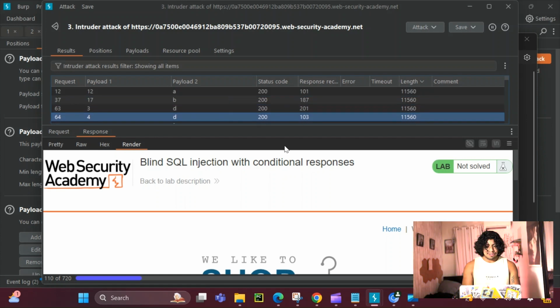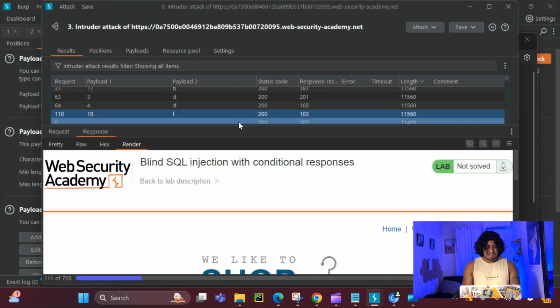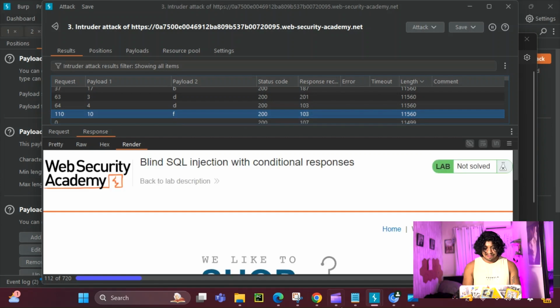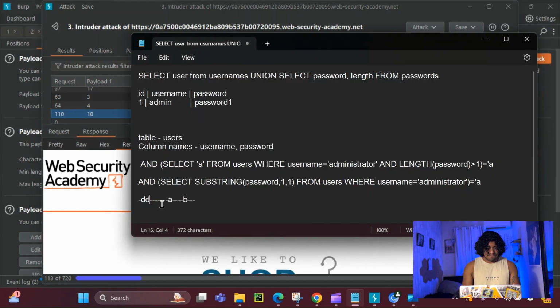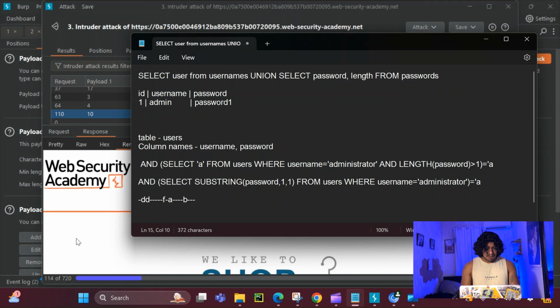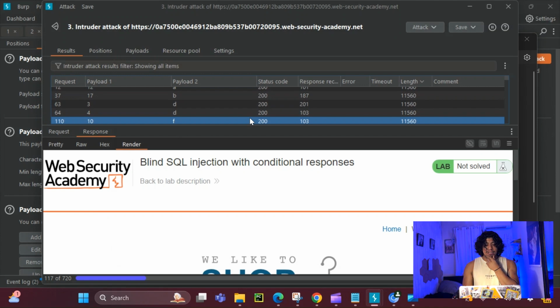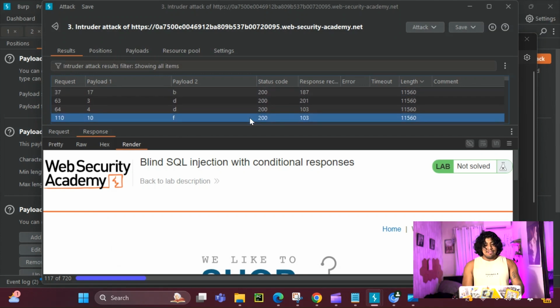All right, we're up to 110 requests. We still haven't got, oh, we got one more hit. F is 10. F is 10. Boom. All right. So far we got 25% of the password done for us here. Yeah, I think there should be enough information for you guys to be able to handle this lab on your own now.